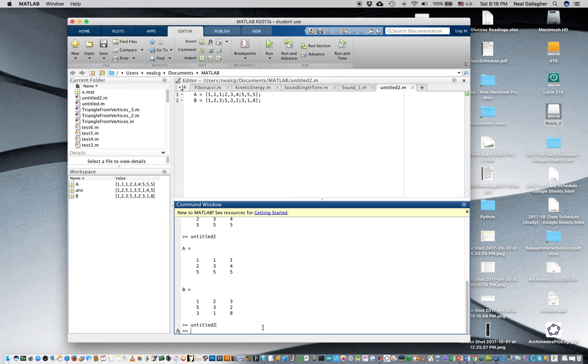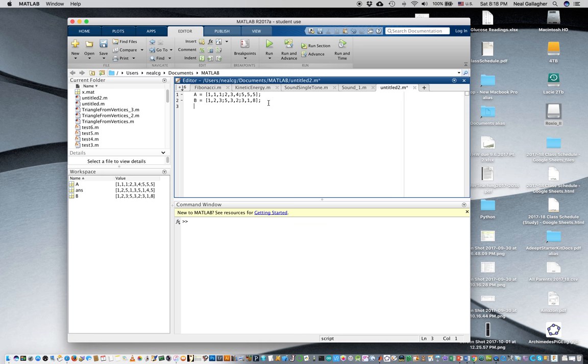Let me clear, clc. Now I want to do C equals A plus, uppercase A, plus B. And then I'll put D, uppercase D, equals C transpose. So it won't print out A and B. It will print out C, which is A plus B, and then print out D, which will be C transpose. So here we are. Didn't print out A and B.